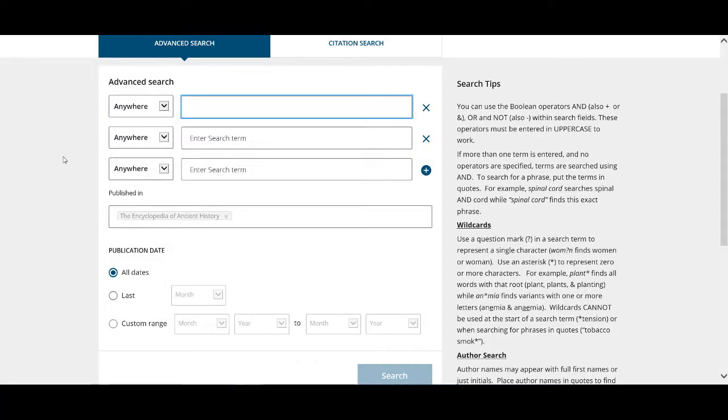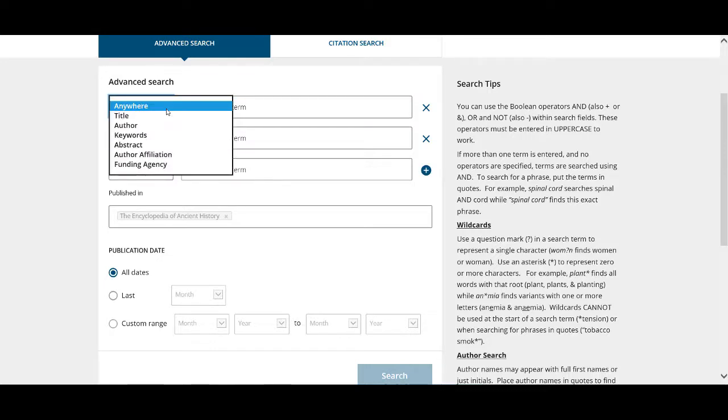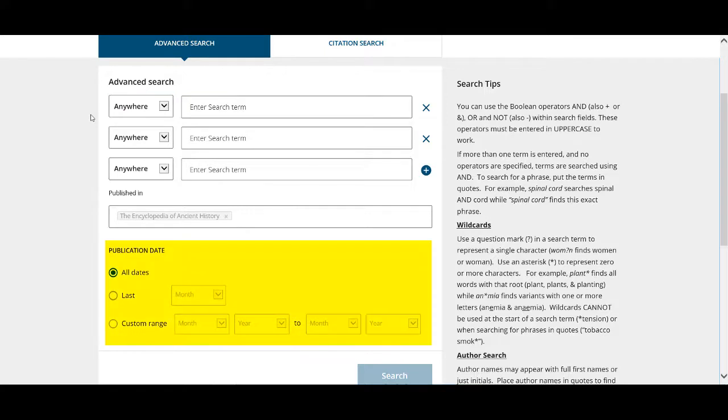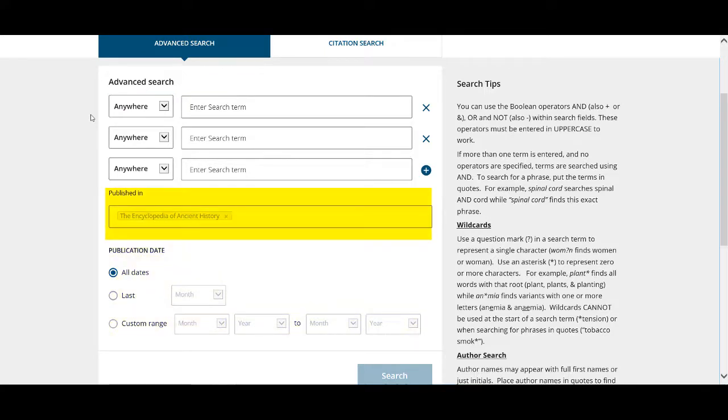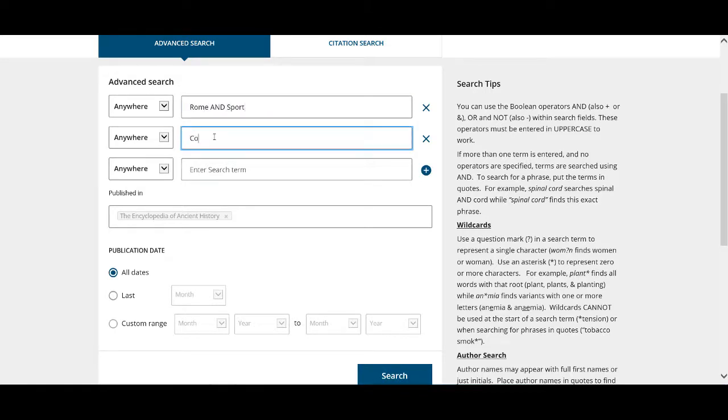Advanced Search offers you some additional options for managing and refining your search. You can ask the database to search for your keywords in a particular field, such as the article title or author name. You can also look within a particular date range and select which publications to search in advance. This will default to the Encyclopedia of Ancient History. This time, let's look for entries on Rome and sport and the Colosseum.